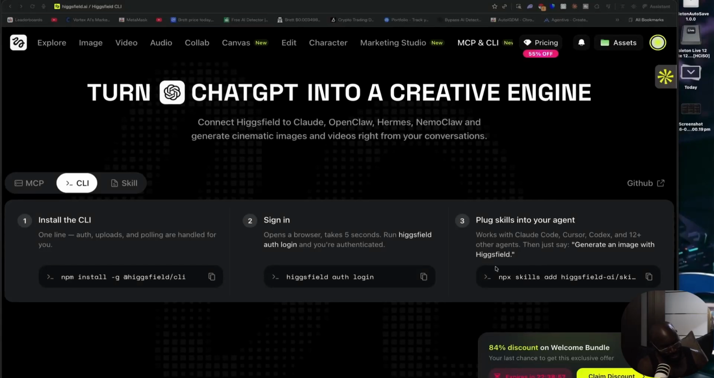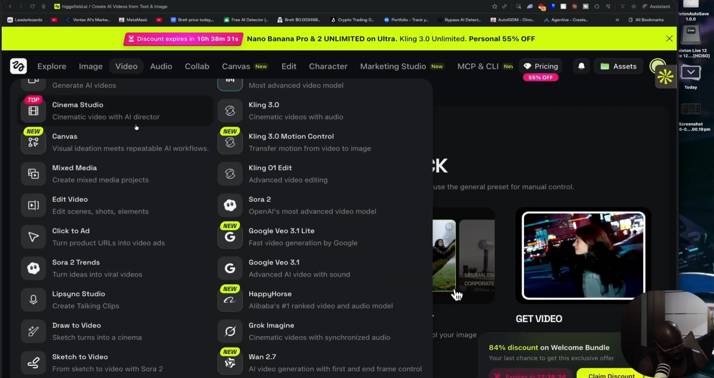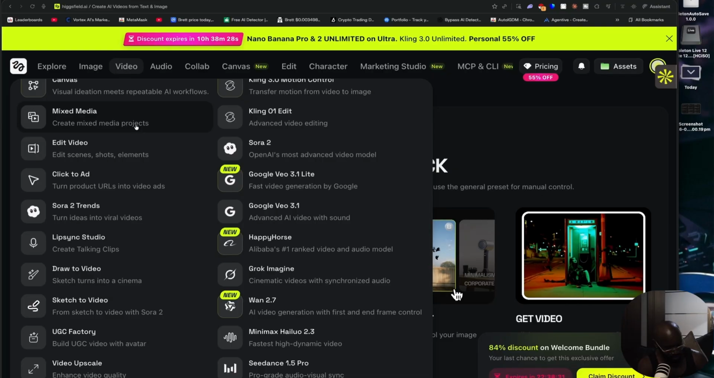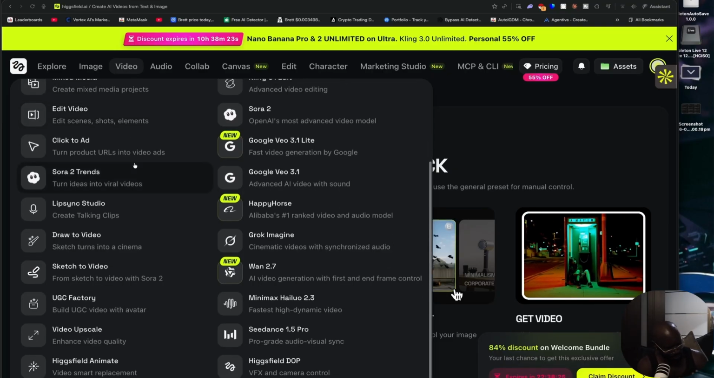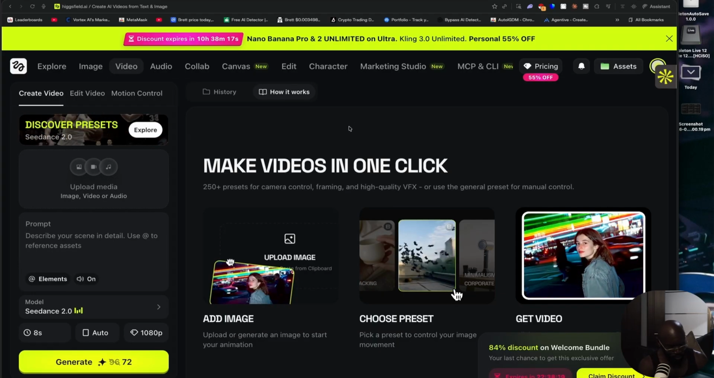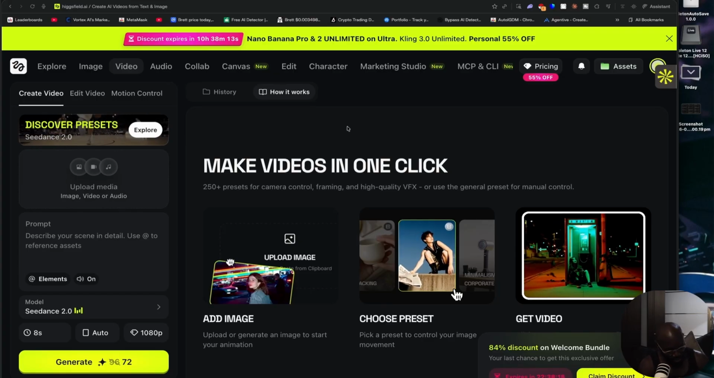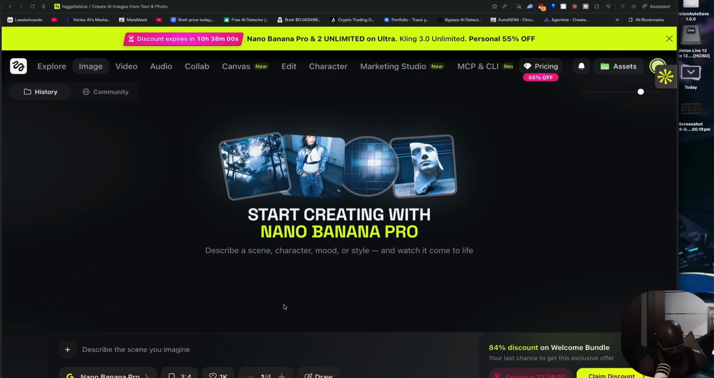Higgsfield just shipped a CLI, a command line interface that gives you direct access to their 30 frontier models. This includes Sora 2, Kling 3.0, Veo 3.1, Banana Pro, Dance 2.0, and it also includes the new GPT Image 2.0, which is currently the best image generation model. Before, it was NanaBanana Pro, but things are evolving very quickly, and having access to all these models on one platform is a total game changer.